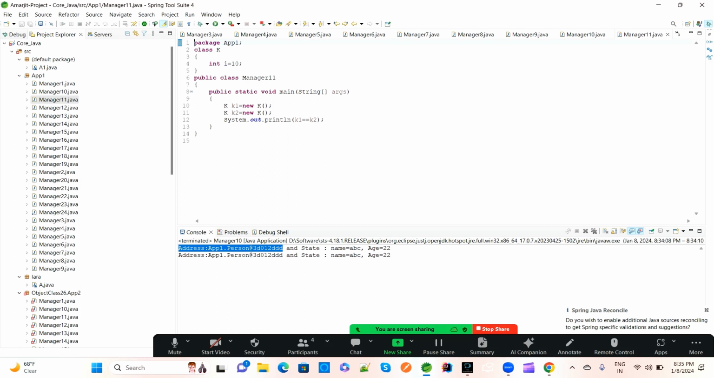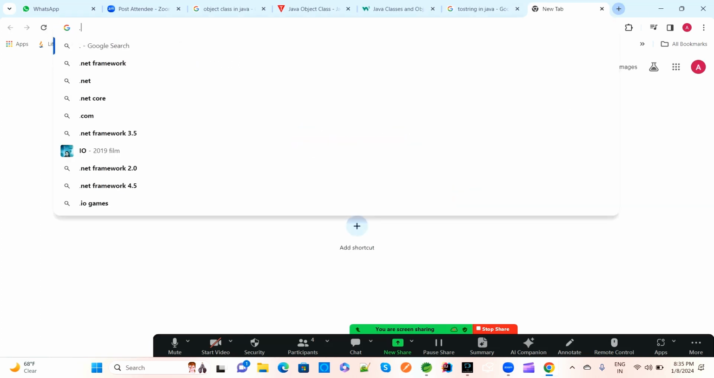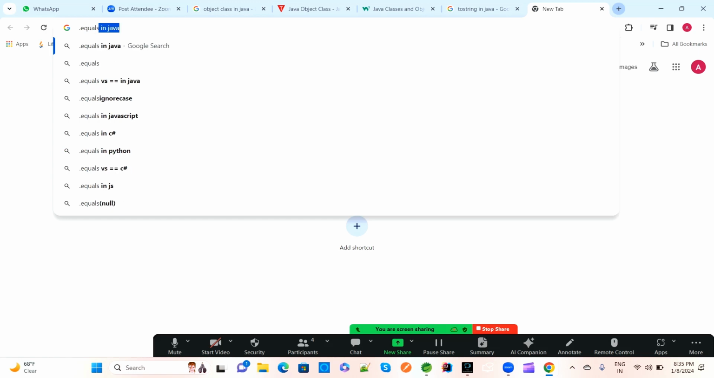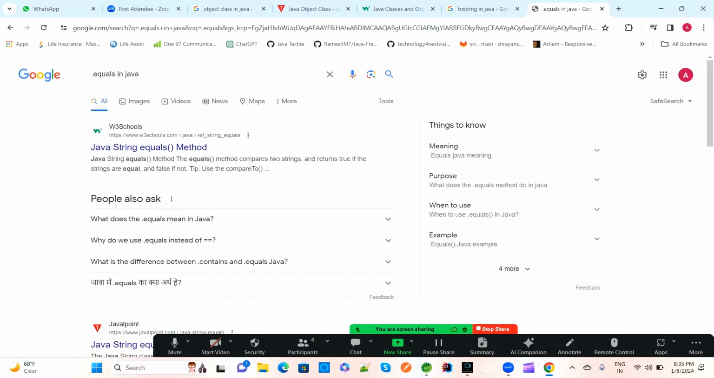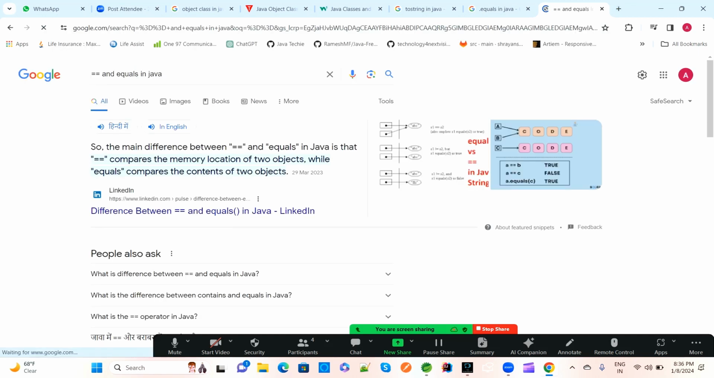Here we see the class with int i equal to 10 as a non-static variable. Then we have k1 created as one object, and k2 created as another object. We are checking equals. One is the dot equals method in Java and the other is the double equals operator in Java. These two things are there and both are different: dot equals and double equals.